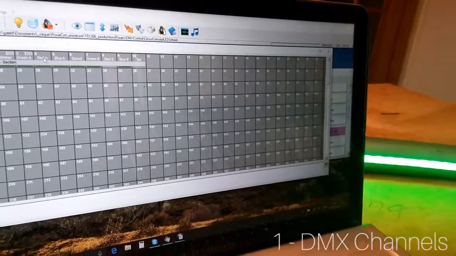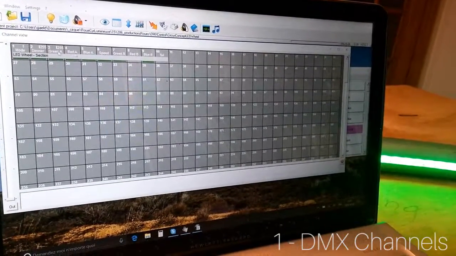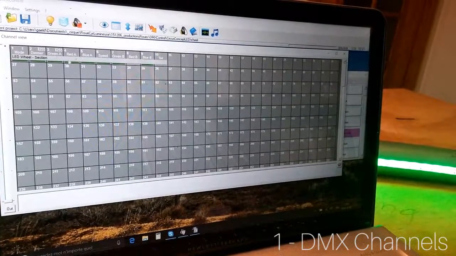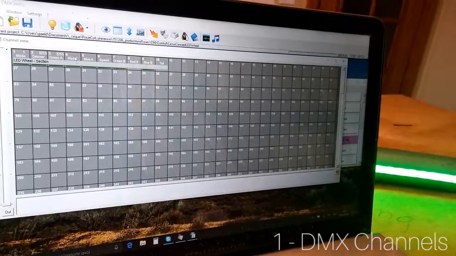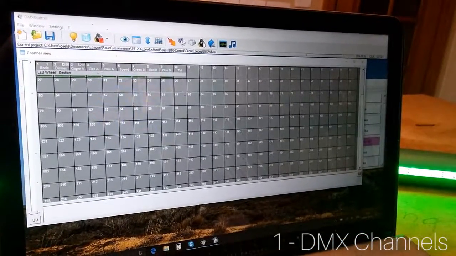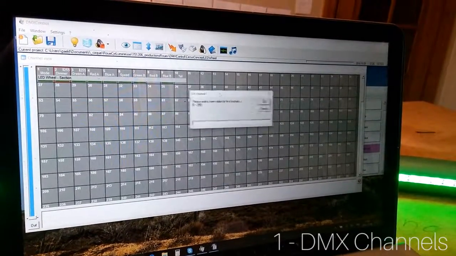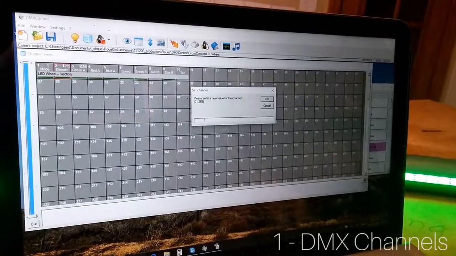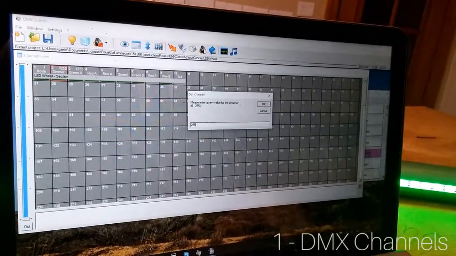If I want to have my wheel red, for example, I'm going to put 0 to the green component and the maximum to the red, which is 255. To do so, I have several possibilities. Either I double click on the channel and this window opens, and I set manually the value from 0 to 255.